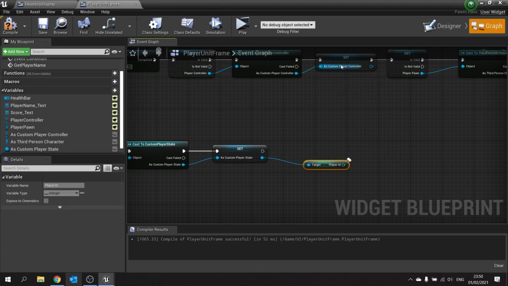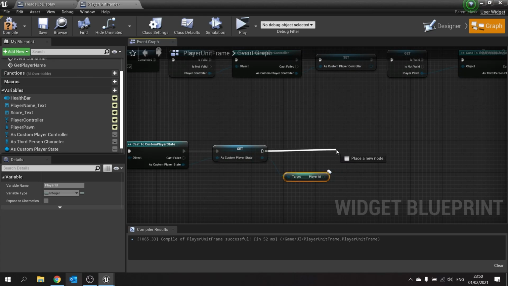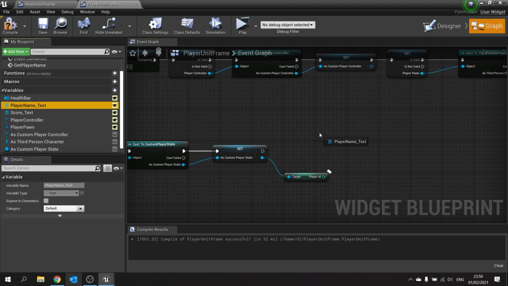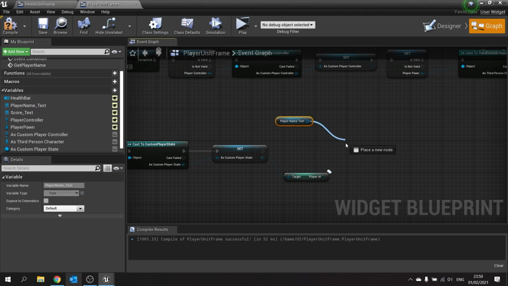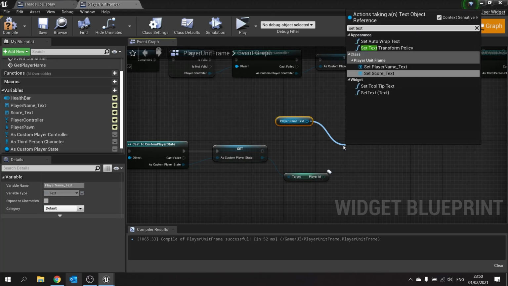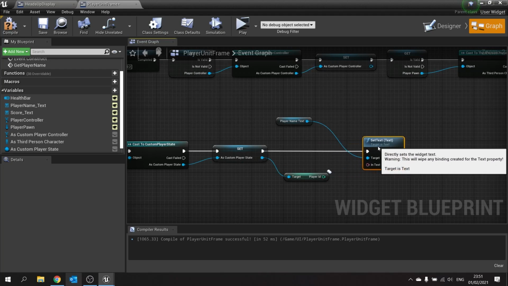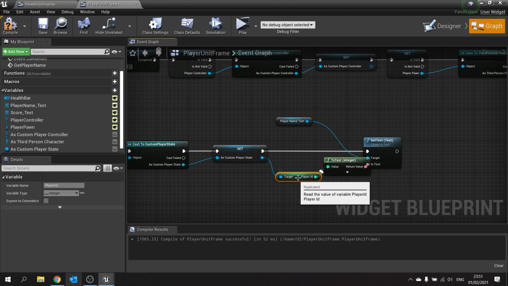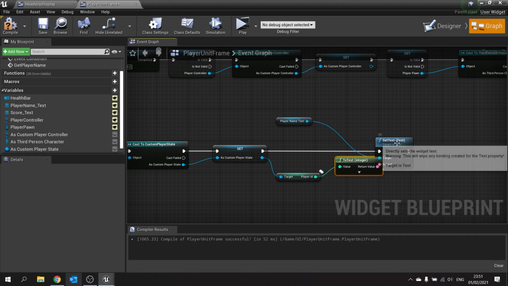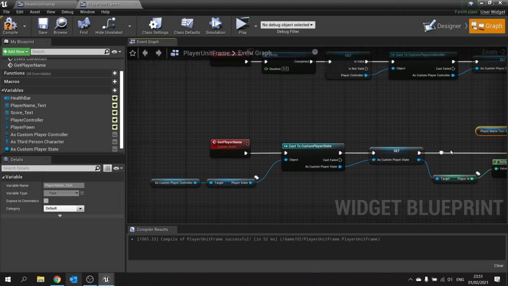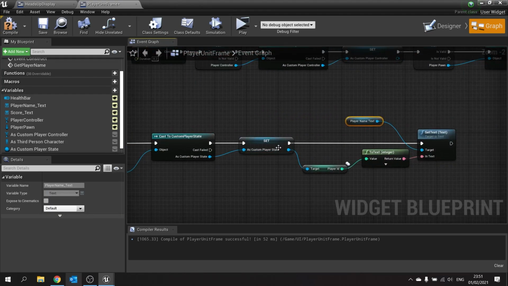So for now we'll leave it like that, but this could be anything that you put on the player state, whatever you like really. So we've got that, and I'm going to set that to our player name text here. So I'm going to drag that out, choose get, and then set text, and it's this bottom one here. Plug that in, and then plug that in there. So now it should be able to get our player name from our player state.